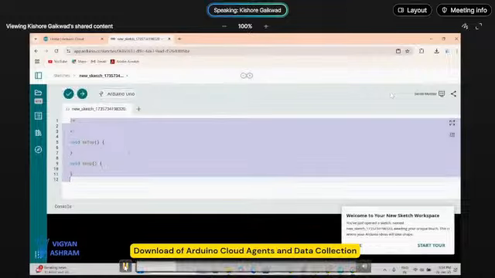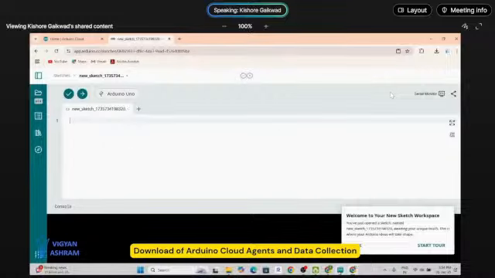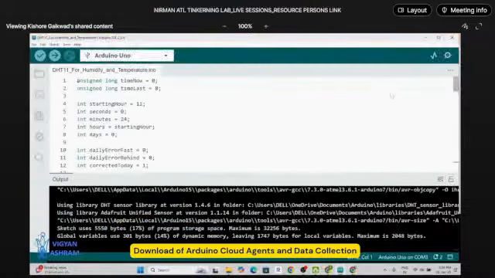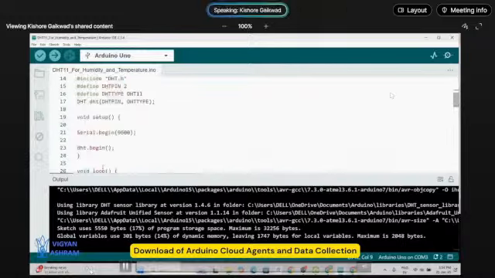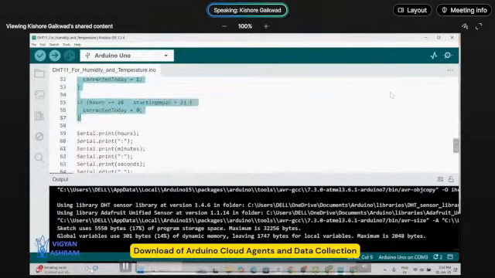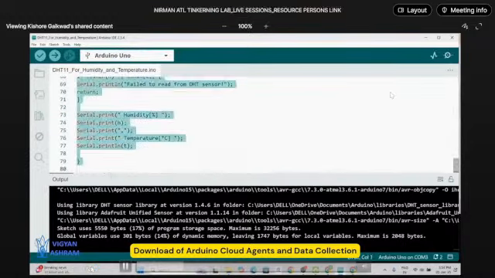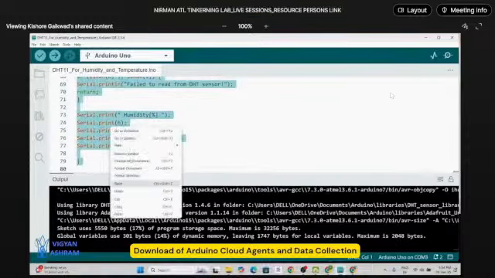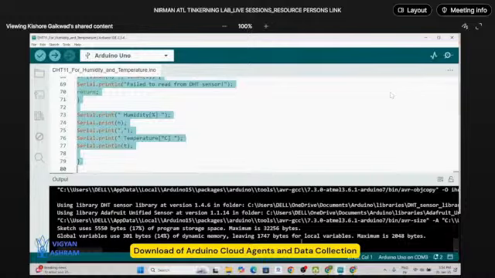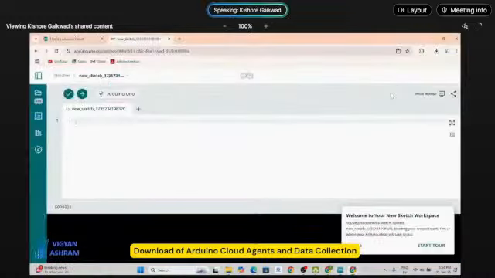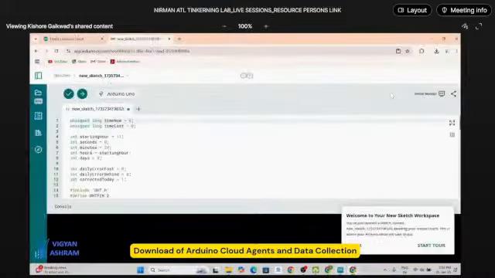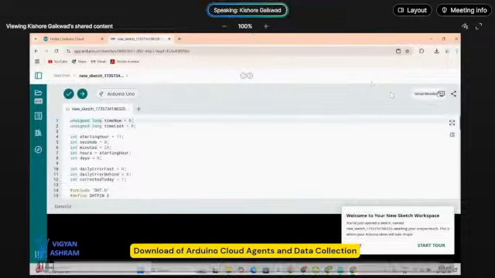So what I'm going to do here now is I'll just upload or copy paste the code from the IDE that I just showed you some time back. I'll copy this code and I'll go and paste it here. Okay.